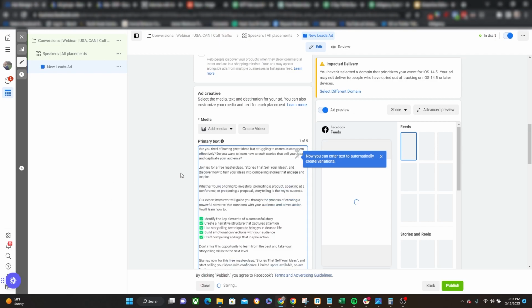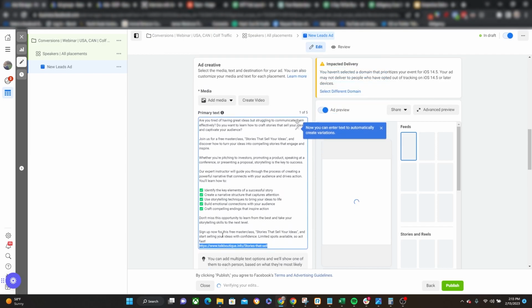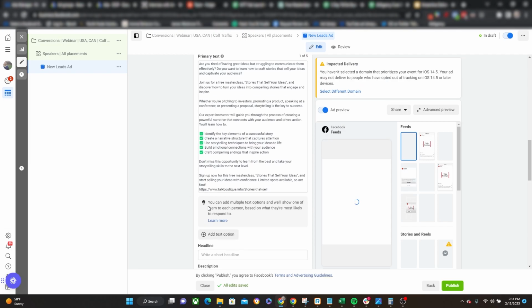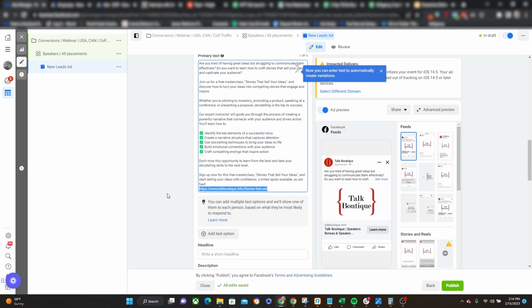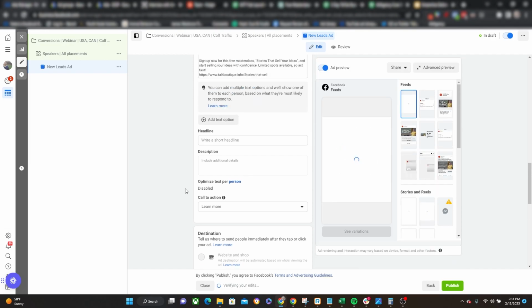I'm going to paste it in there, and always put a link inside your body copy. That's going to increase your click-through rates. That way people don't always have to scroll all the way down in order to opt in. Then you're going to grab that same link and then come down and make sure it's in the URL field, paste it in there, and then we're good.